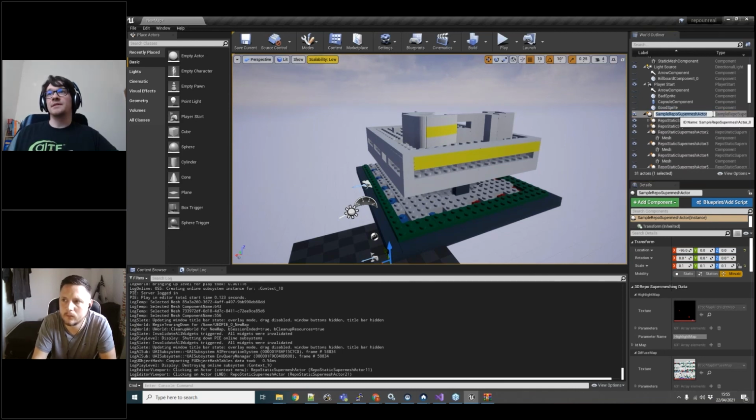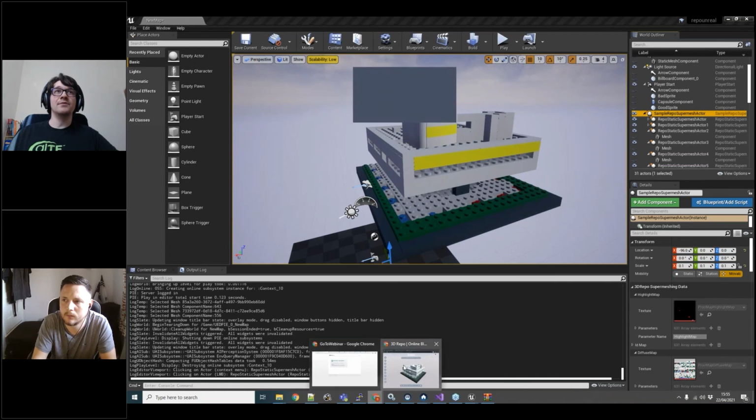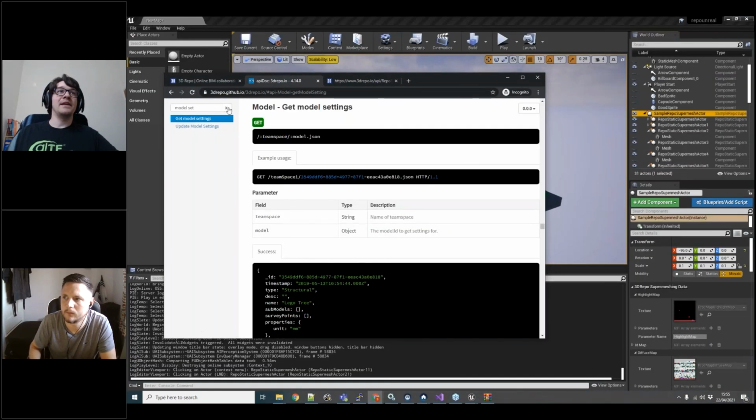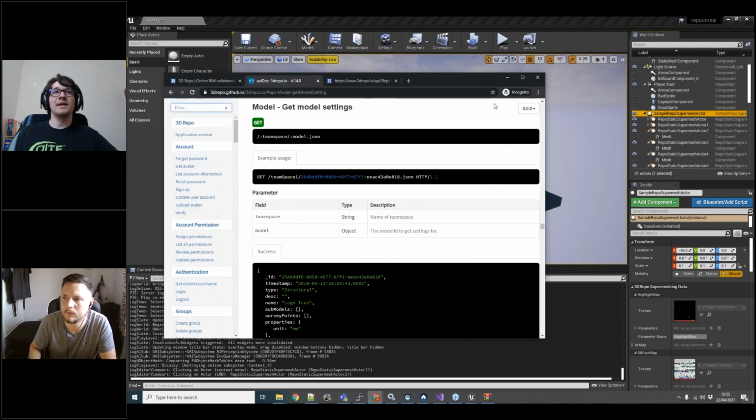And of course, on the web API, there'll be an API here for getting the geolocation data, which you could then read in and set accordingly.